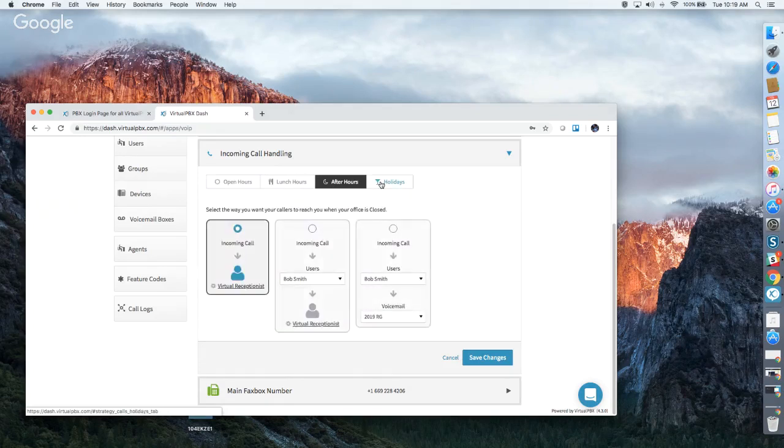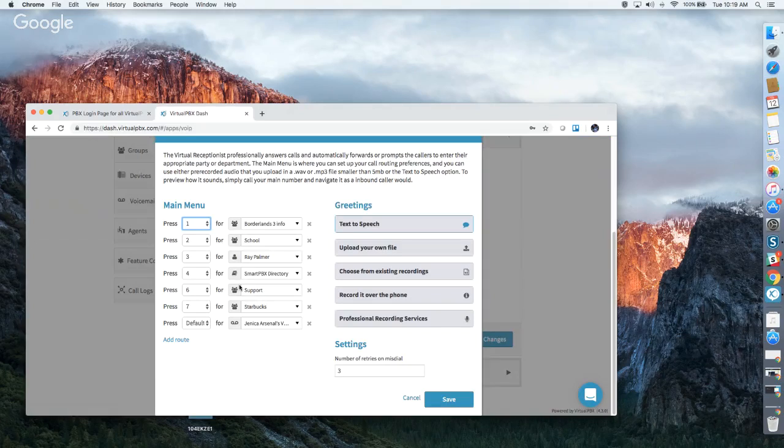And these all have the same three basic options. So you can set them all to be the exact same. You can set them up to be each individually different. So this first option here, call comes in, goes to the virtual receptionist. And you click on the virtual receptionist, it's going to bring you up with a new window here.